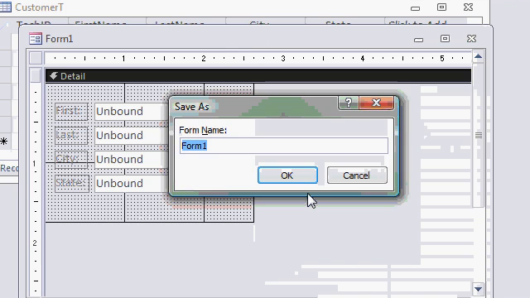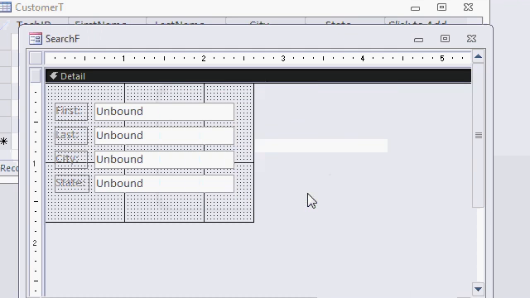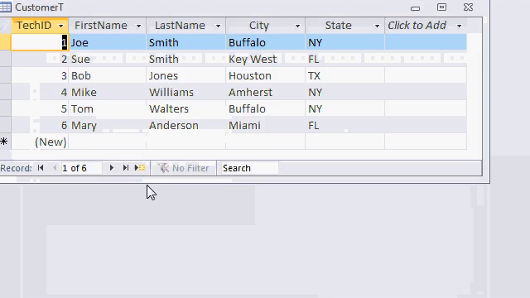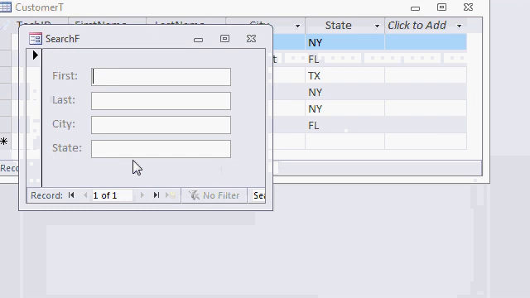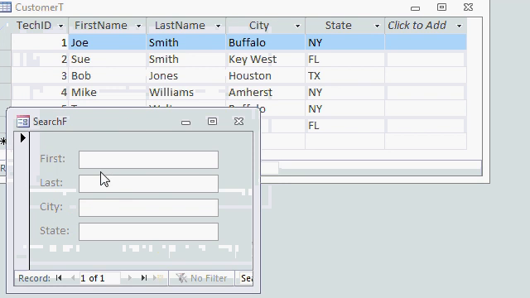I'll save this form. I'll just call it SearchF, F for search form. So I'll be using it to search for records. Now, close your form and open it back up again, and you'll see it's just blank. It's just sitting there. And yeah, we could turn off all these record selectors and navigation buttons and all that stuff. We don't need all that. But I just want to have it open and sitting here for now.